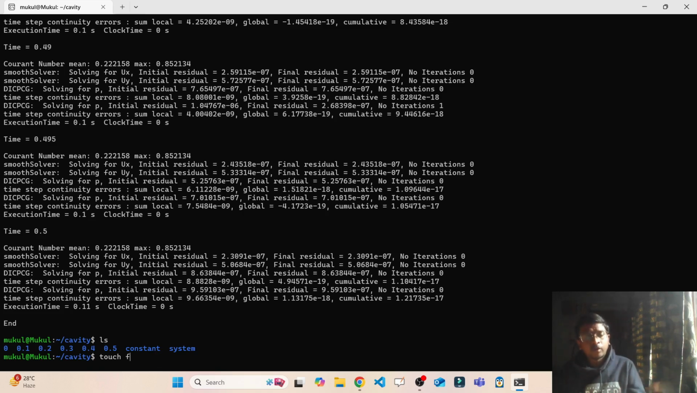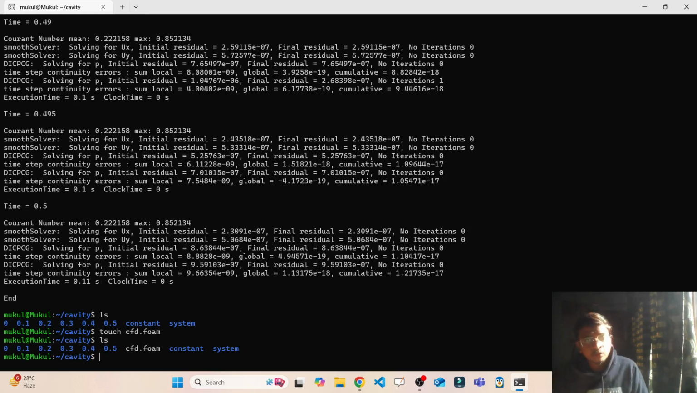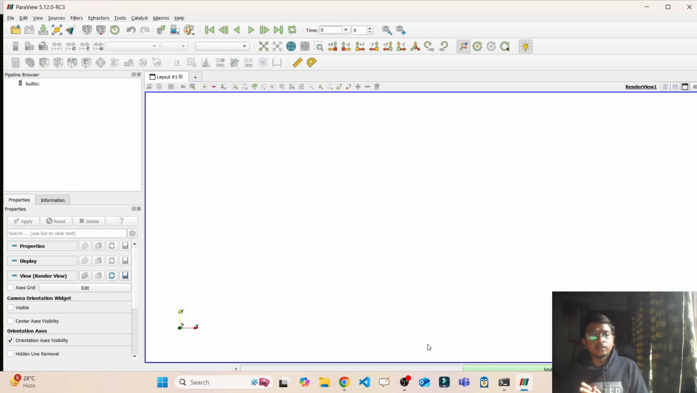Now for simplification, I'll just give cfd.foam. Press ls, and you can see that cfd.foam has been written. Now to open this in ParaView, type paraview.exe cfd.foam and press enter. So it will directly open the results in ParaView.